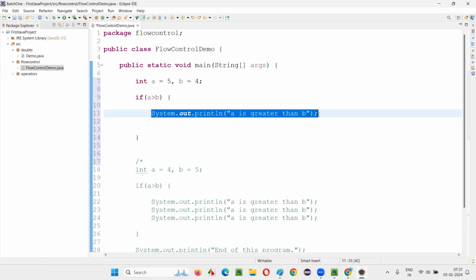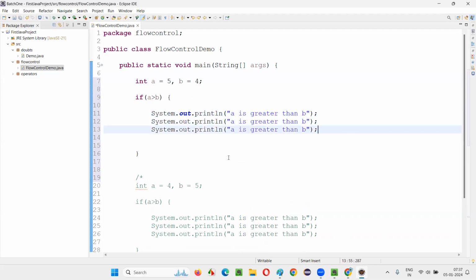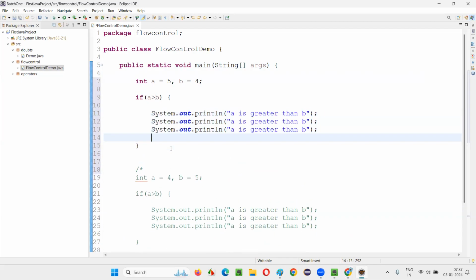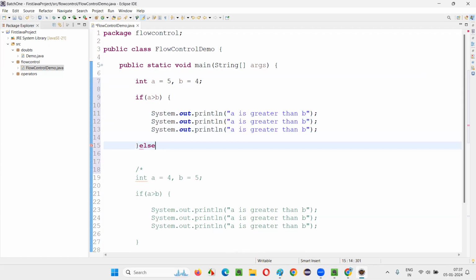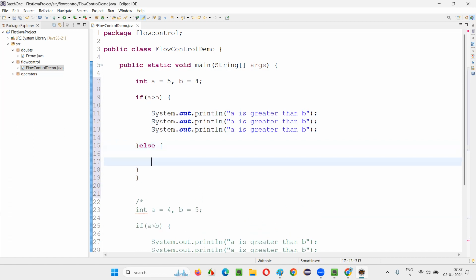Here only one statement can be there in the if block, or you can have any number of statements also. Just for the sake of showing you that multiple statements can be added, I'm writing 3 statements, the same statement repeating. The else block starts at the end of the if block like this, and the else block will end here.